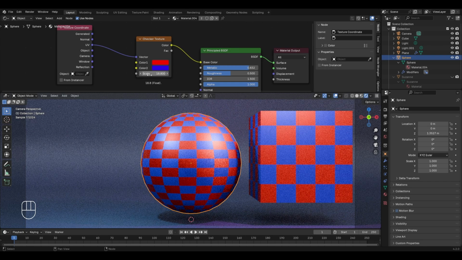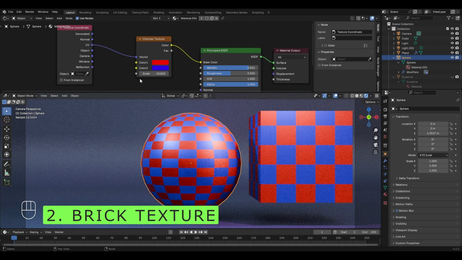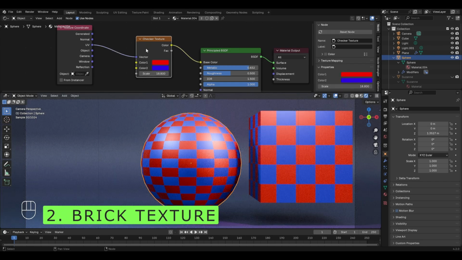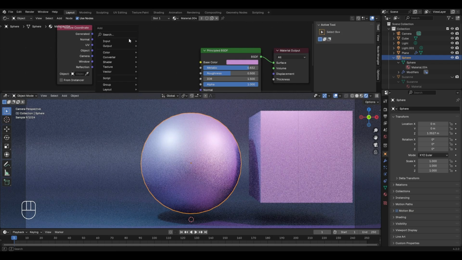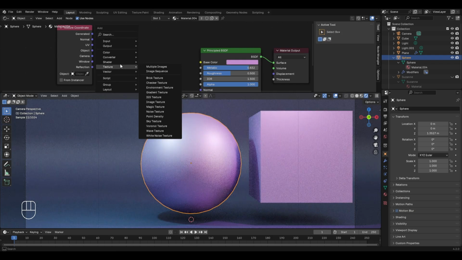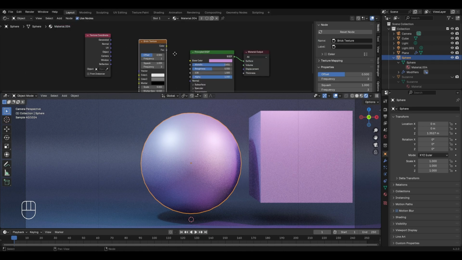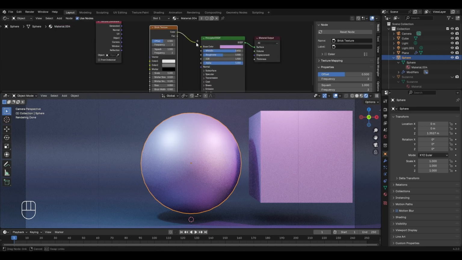Moving ahead, the next topic of this chapter is to understand about the brick texture node. But before that, I will remove the checker texture from here. So press X to delete. Now press Shift plus A, then go to texture and select the brick texture. Let's place it over here and connect the color socket in the brick texture to the base color in the principal BSDF.